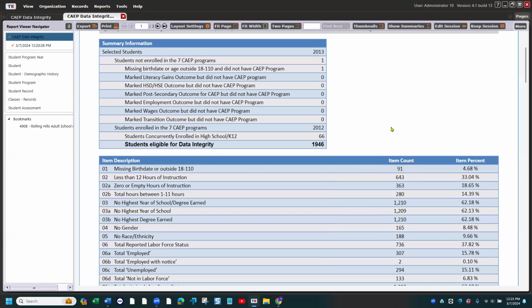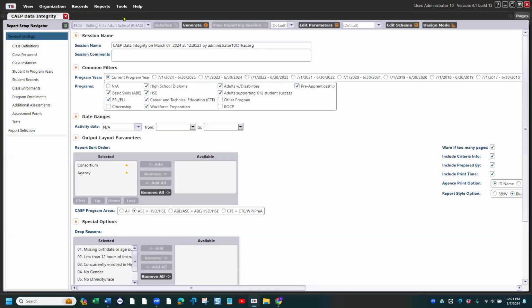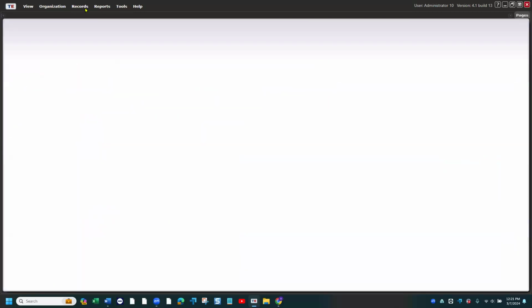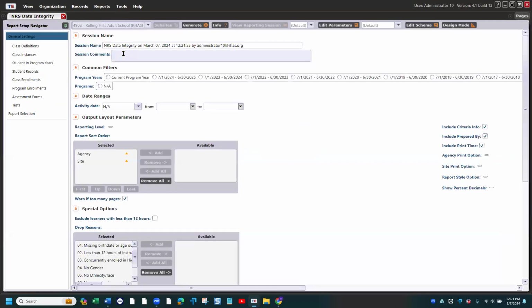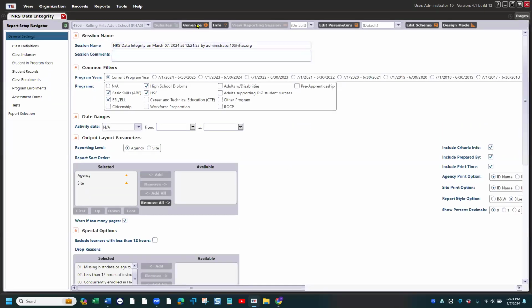Once you have looked at your data integrity report and you feel that this is up to date and it looks good, you will also do the same for your WIOA report by going to Reports, Data Management, NRS Data Integrity. And that's the National Reporting System.